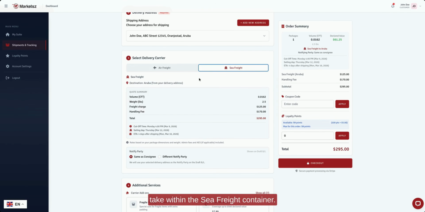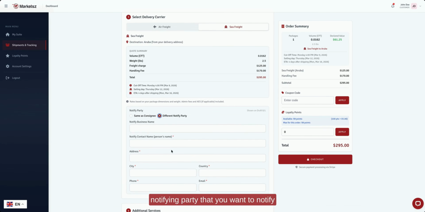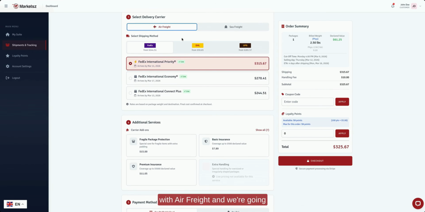And from here, you can see the total volume that your packages will take within the sea freight container. And also down here, you can see the cutoff time, the sailing time, and the ETA that it will take to get to your specific country. You can also put in a notifying party down here, if the notifying party is yourself, or if you have a different notifying party that you want to notify when the container from the sea freight arrives. You can fill in that information here by putting in the business name of the notifying party, the contact name, address, city, country, phone number, and email, so that when the shipment arrives, this party will also be notified accordingly.